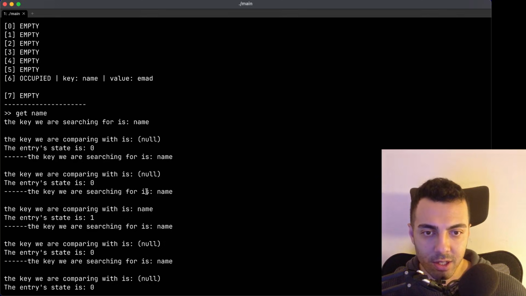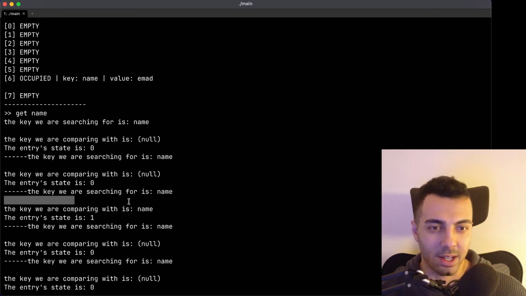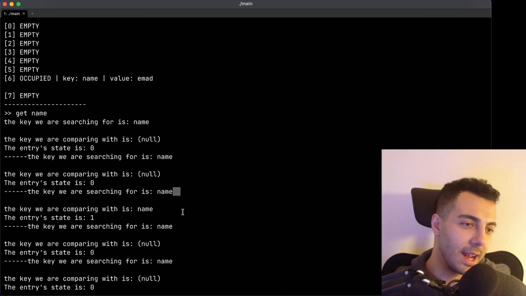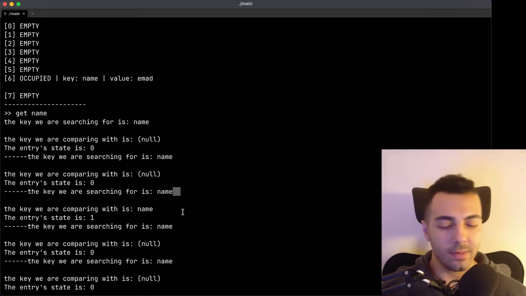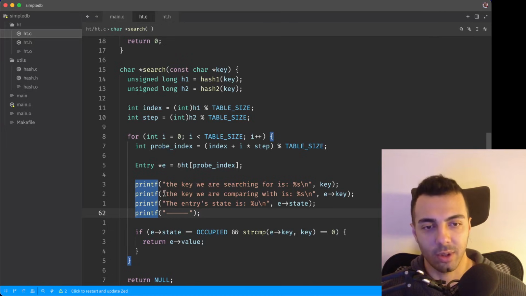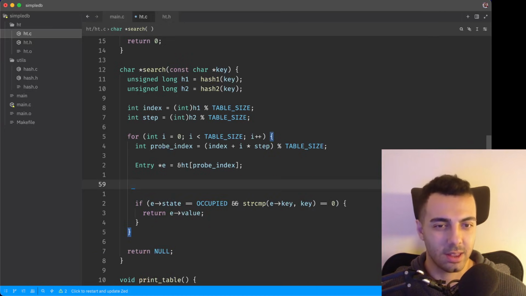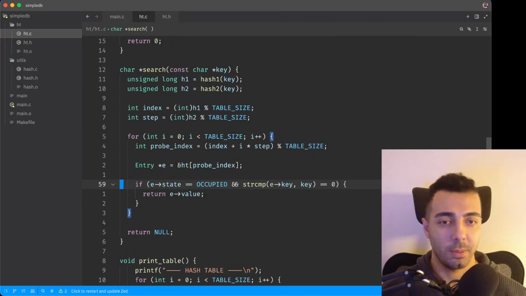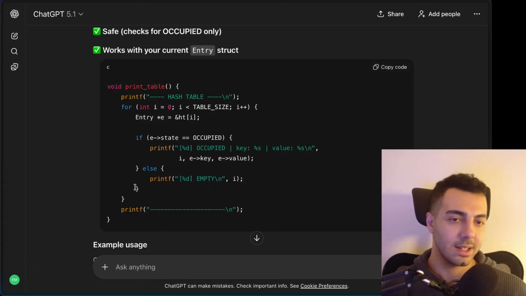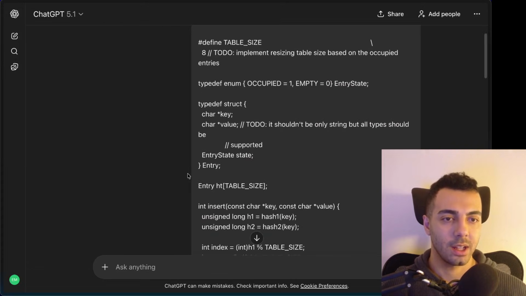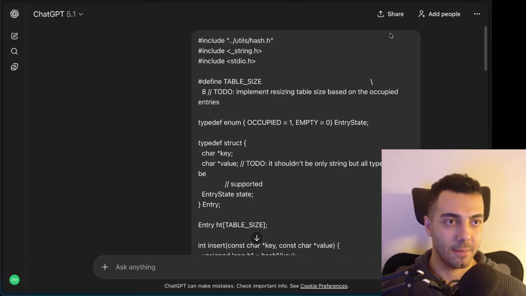The key we're searching for is also name. So name and name. What's wrong with it? But there's a new line here, as you see, right? There's an extra... Okay, I know what the issue is now. That was the thing that ChatGPT also suggested, but it's like there's an extra kind of \n.